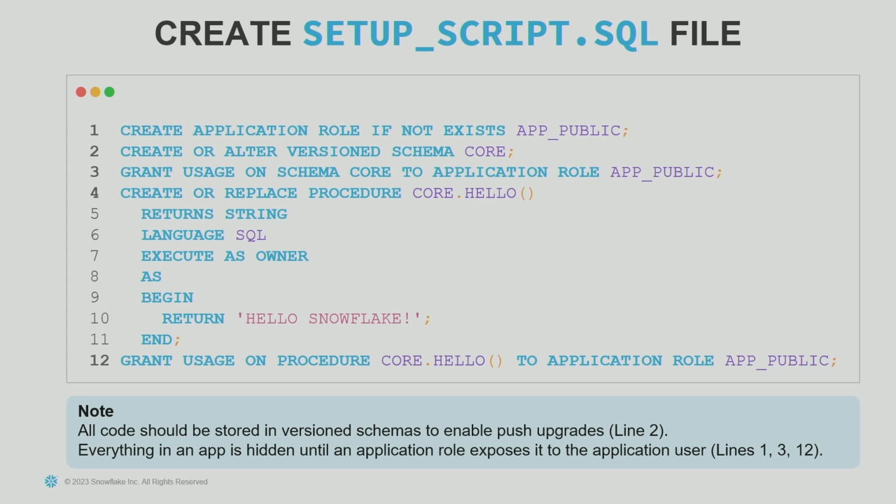The first is on line 2, where Scott talked about this version schema. We're going to apply the version schema to the application where appropriate, because not all schemas within an application have to be versioned. And then we're also going to do the step where you, as a provider, take control over what gets exposed to the consumers. So you're going to create application roles and then grant those roles permissions to do things within the application. That's lines 1, 3, and 12.